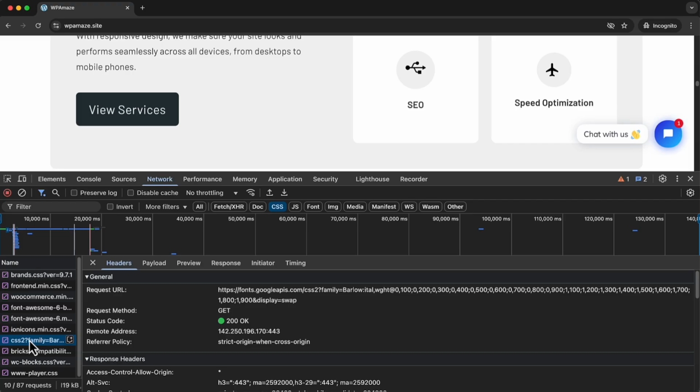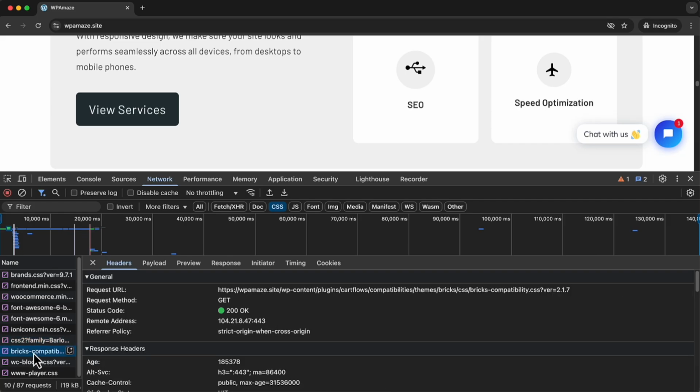The next style sheet is loading from the Google server. We use Google Fonts on this website, hence this style sheet is loaded. I will show you how to host Google Fonts locally at a later stage of this video. The next style sheet is Bricks Compatibility CSS.